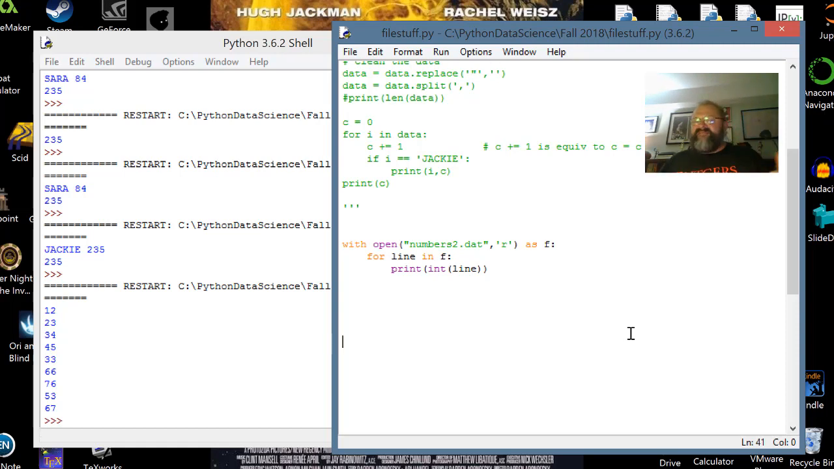No, the read is kind of understood. Do you see a close? No, you don't see the close, but it does close. These things happen not explicitly, but implicitly.